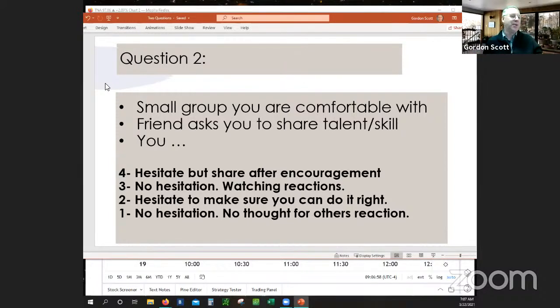Or number 2, you hesitate to make sure you can do it right. You're like, I'm going to hesitate, but let me see, can I in this environment really do it the way it needs to be done? Or no hesitation, I don't even care what other people think. I love doing this, and somebody gave me the opportunity to do it, so I'm going to do it. Which of these 4 sounds like you?